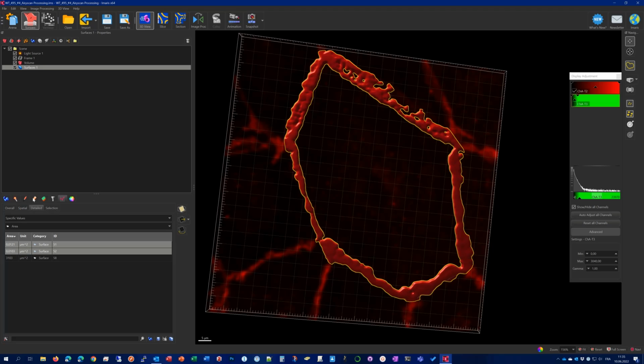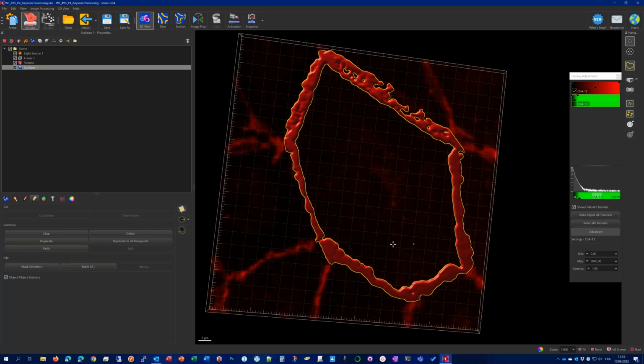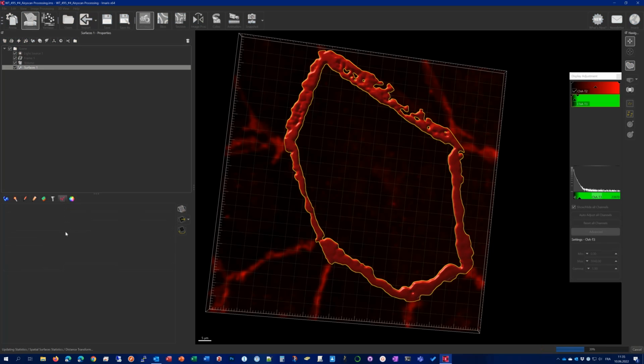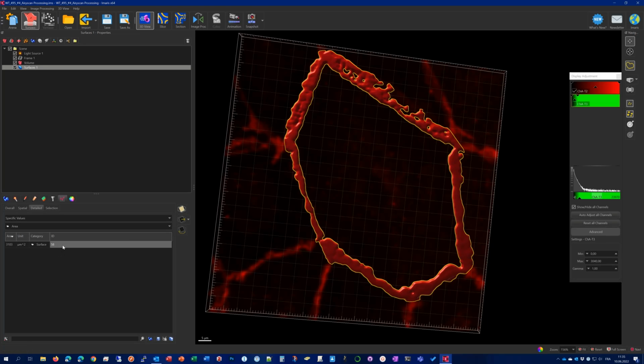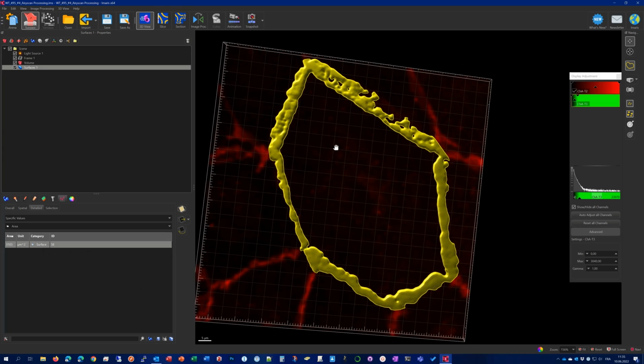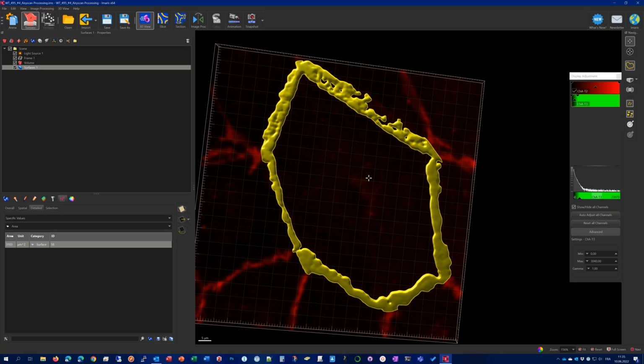to remove objects even if you don't see them, like that. And we are just left with the big structure here, like this. So this is the first step.